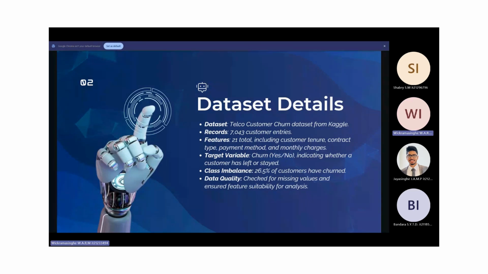The dataset is moderately imbalanced, with about 26% of customers labeled as having churned. To ensure data quality, we performed checks for missing values and ensured the features were suitable for analysis.